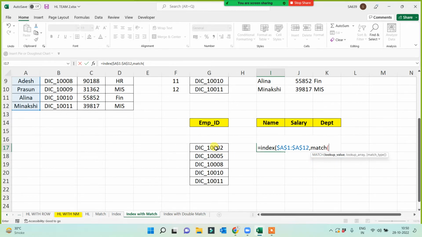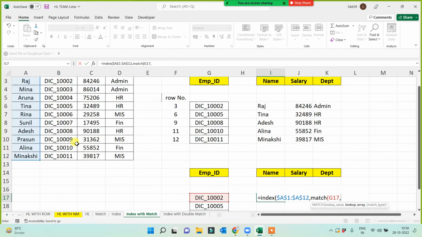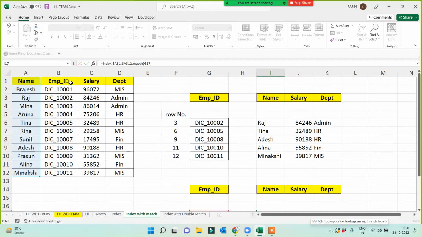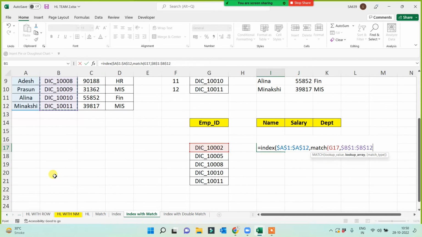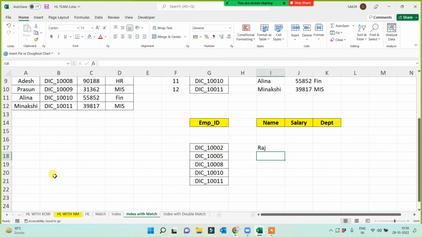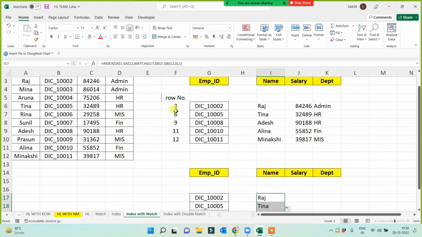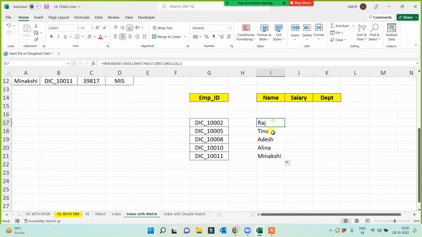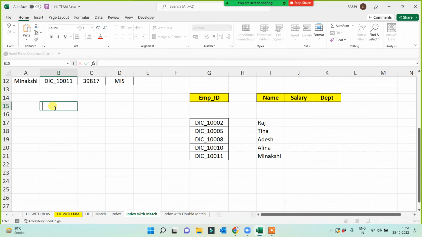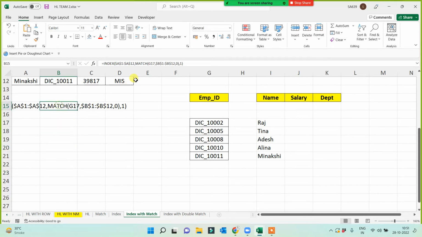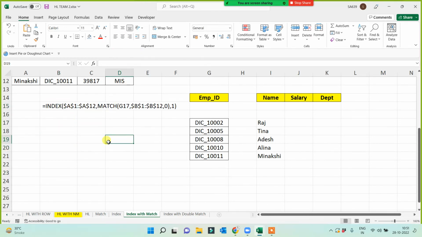So you are looking for this data in this, comma 0, so this is the match, and then comma 1, so this is the expert mode. That means you are not taking any help from a different column, you are applying your whole concept in a single cell. So that is why this is the final answer. So this is called INDEX with MATCH.